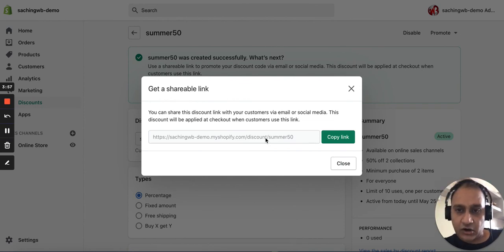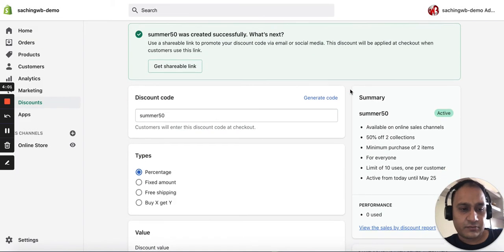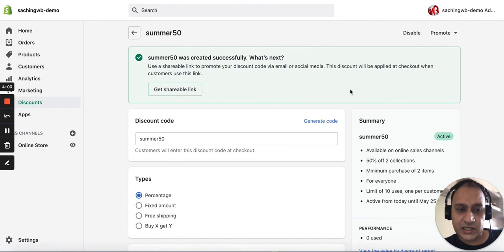anyone who clicks on it will automatically get the discount on checkout. So now you can create more discounts, more offers, and you can promote them for better customer engagement. Thank you.